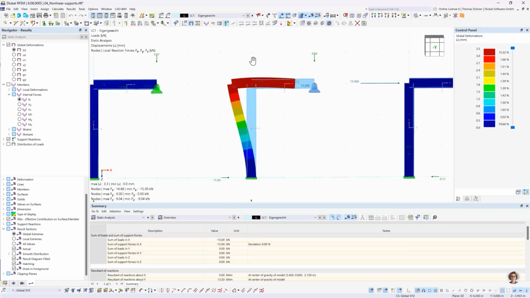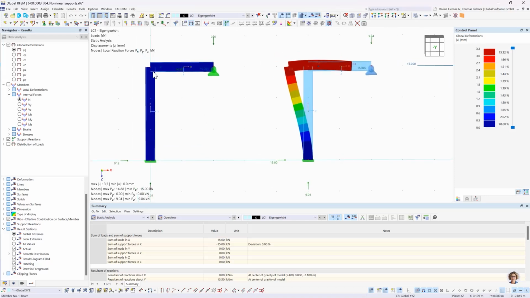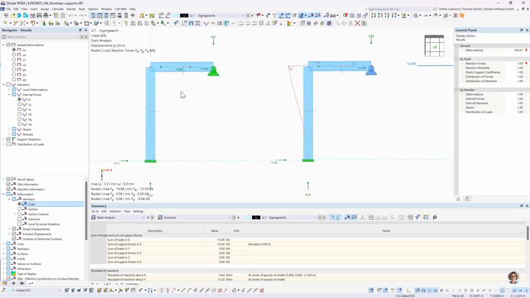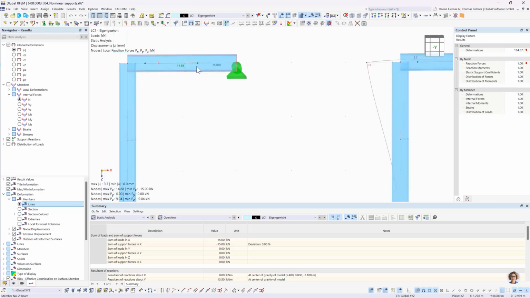And here it is. So we can see for the first system, where we have this 15 kilonewton here, most of the force is directly taken by this support, right? Let's maybe go for another visualization. We can adjust our deformations right here and go for only lines. This way we can see this 14.88 support reaction.